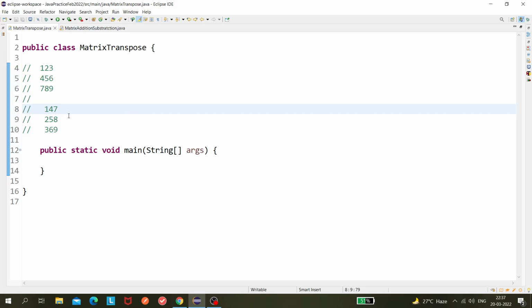Okay, so we will do it irrespective of how many rows and columns it has. Let's say it has two rows, two columns, then also it will work like this only. If it is three rows and four columns, then in that case it would be just opposite.